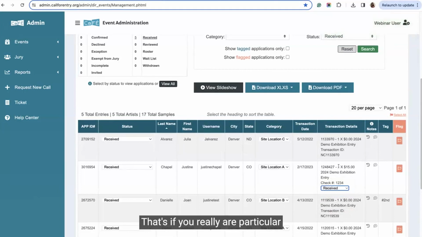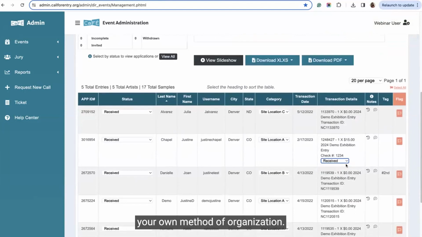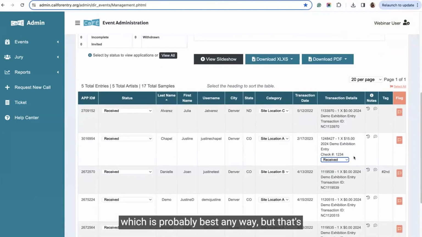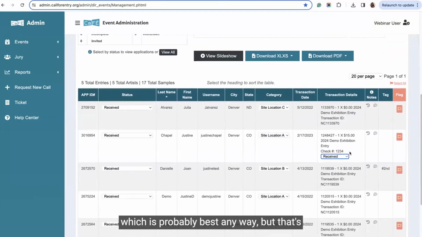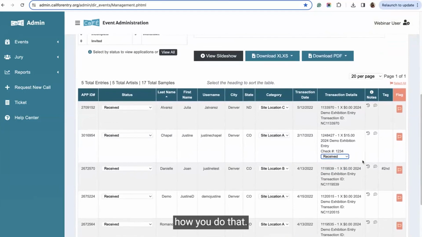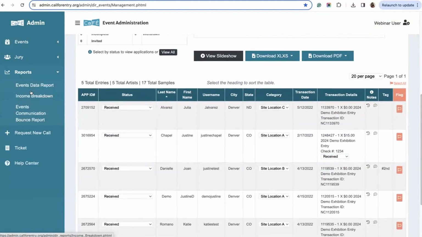That's if you really are particular about your check payments. Otherwise, you can do your own method of organization. Maybe you don't even accept check payments anymore, which is probably best anyway, but that's how you do that. But back to the report.